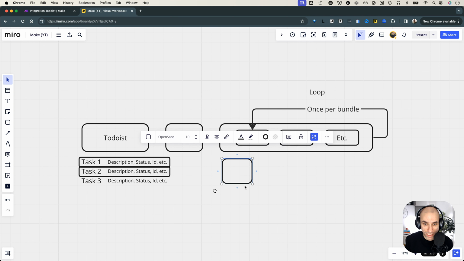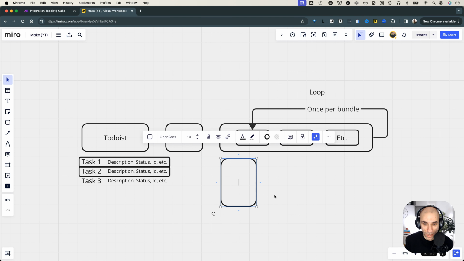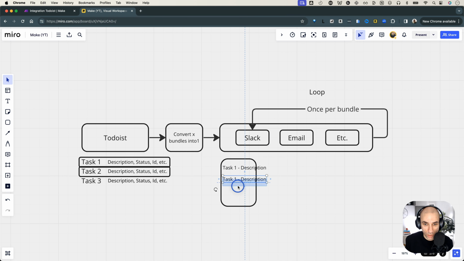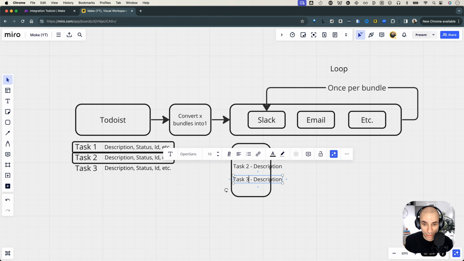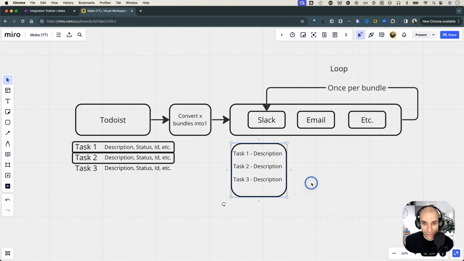So what will happen on this side then is, let me start over. Within the same bundle, we will have task 1, and then any fields that we select. Let's say I only select description. So we will have description, and let's move it here. And then we will have task 2 description and task 3 description. But instead of being independent bundles, these are going to be part of a single bundle. This will all make sense once we do it in Make. So let me just fix this over here. There we go.